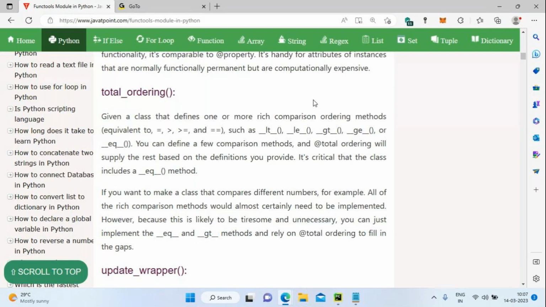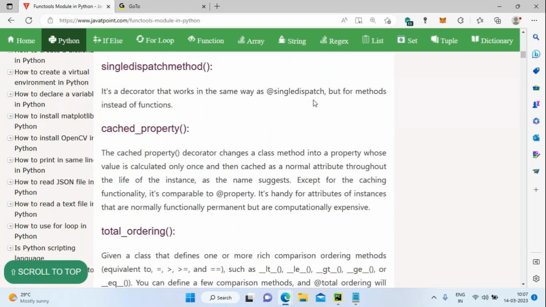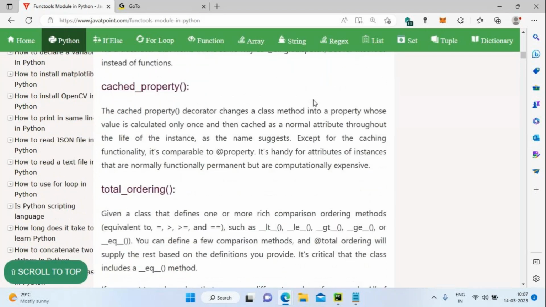Next one, you're going to see cached property. This is the last one, cached property. The cached property is one decorator. It's going to keep your property values in the cache memory. If you are calling the value again, it won't take it from the variable. It's going to hold everything in memory. From the memory, you can read the value. No need to take it from the variable.